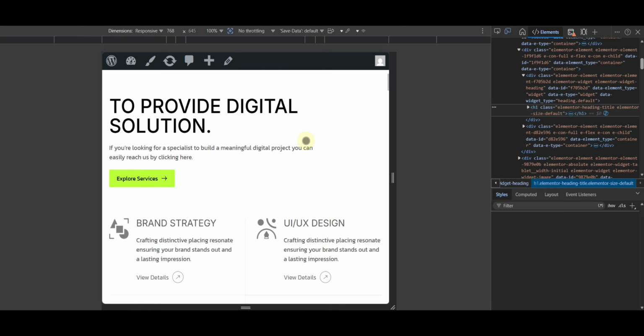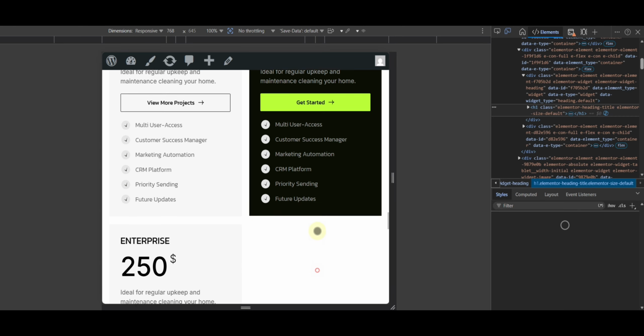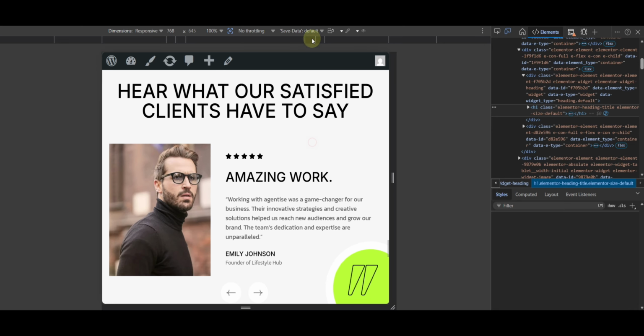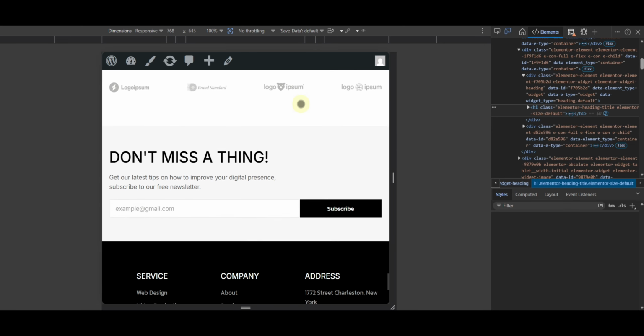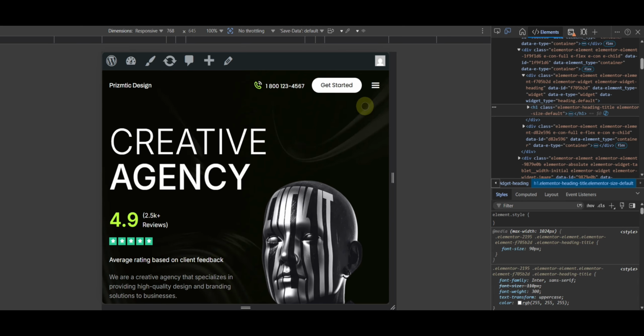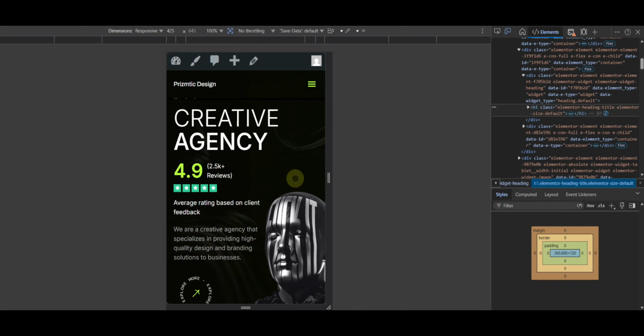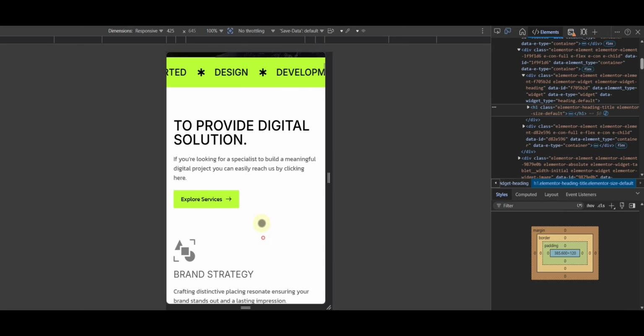It is responsive on tablet. This is the menu. It is also responsive on mobile.